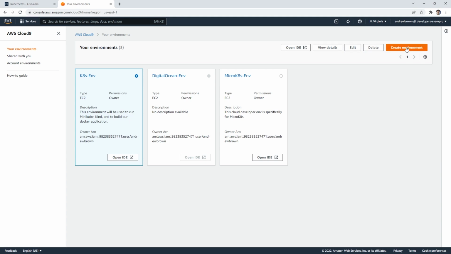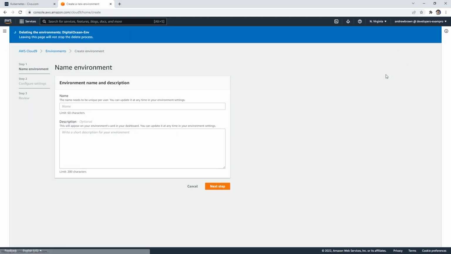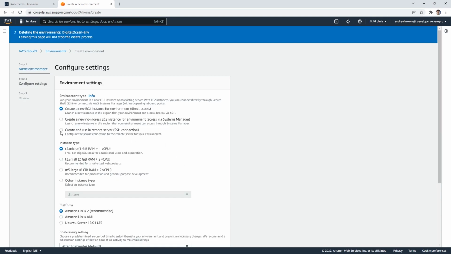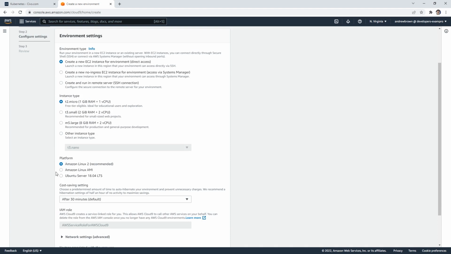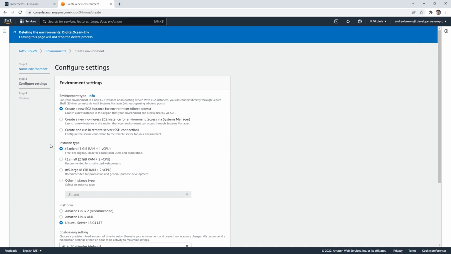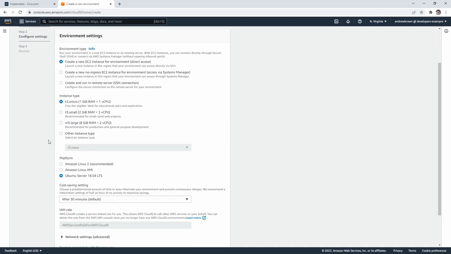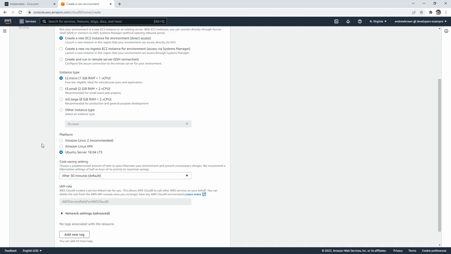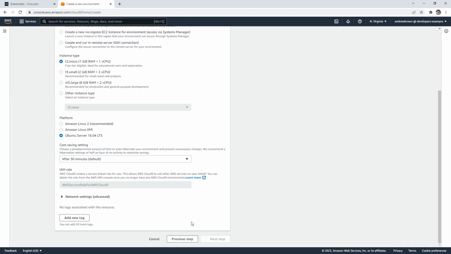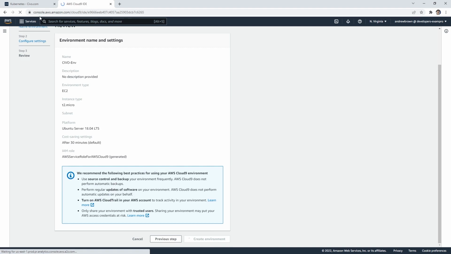Okay. And then what I'll do here is create a new environment, and we'll just say Civo env, just so we have a way of interacting with it. I'm going to stick with Ubuntu because I usually go with Amazon Linux, but since it's so easy to do that sudo snap install for kubectl, I figured we'll stick with it. We'll do a T2 micro because we don't need anything more than that. We'll go ahead and spin that up.